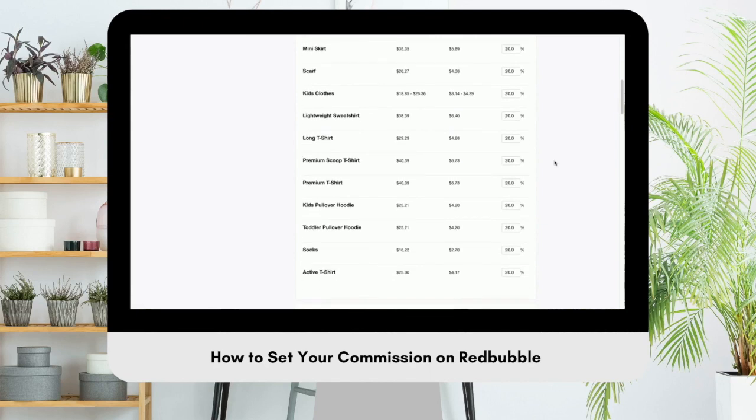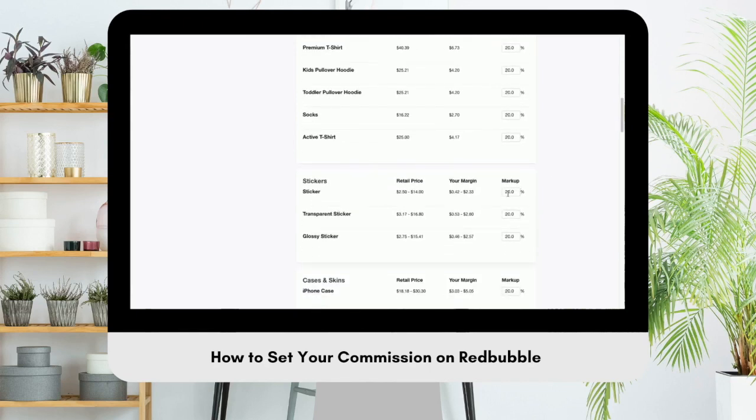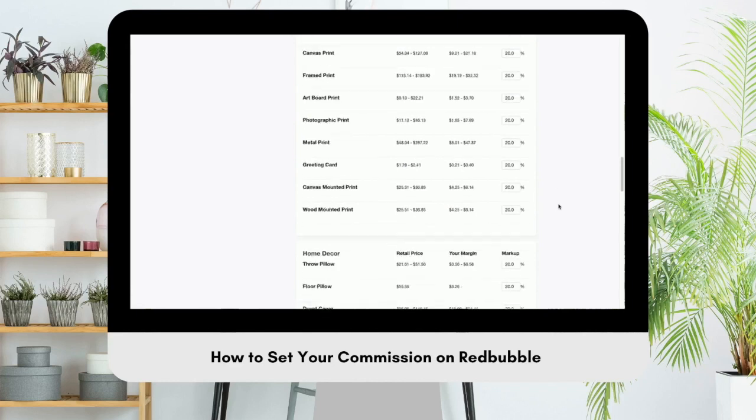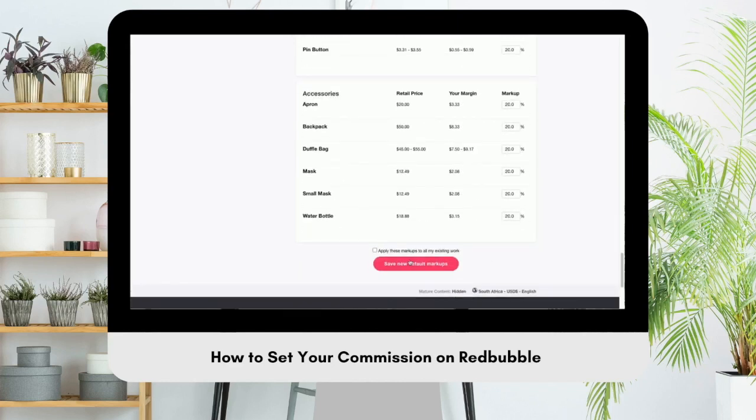A good idea would be to go and look at people in your niche and how much they're charging. Obviously you do want to make some money, so you don't want to make your commission so thin that you aren't making anything. But go check out what your competitors are doing and use that as a benchmark. Do what you're comfortable with, apply these markups to all of your existing work, and then hit the Save New Default Markups button.